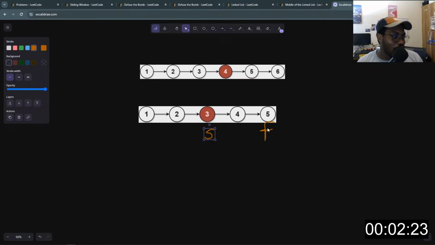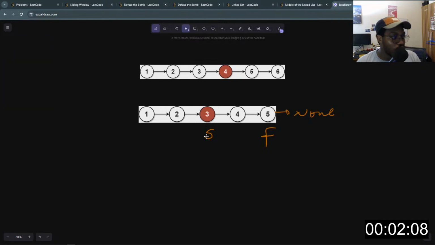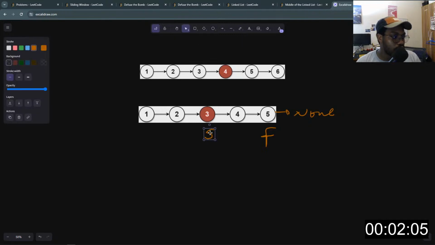And by the time our fast pointer is at a position where the node does not have a next value, or the node has a next value of none, right, our slow pointer would be in the middle of the linked list, right? Which is this point here. So we'll simply return 3, right?